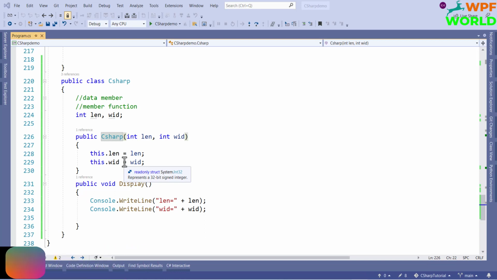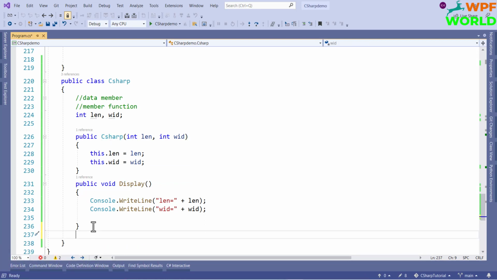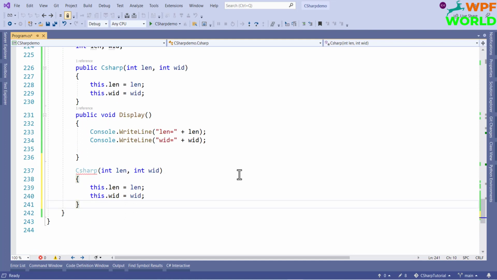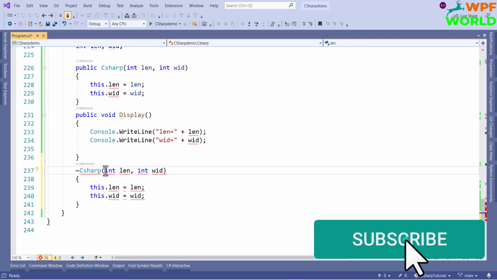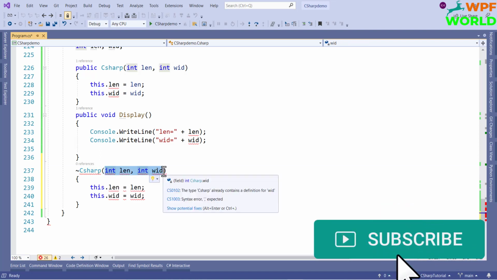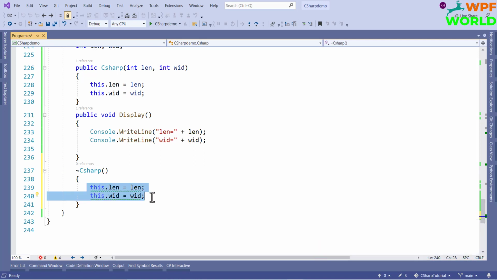How to define the destructor? Let's see. We will not have a modifier, right? So if we want to define the destructor, we can define it like this, and then we have to use the tilde symbol. Now it is a destructor. As you know, destructor doesn't have parameters, so we have to remove this and remove this. This is for destructing the object, right?